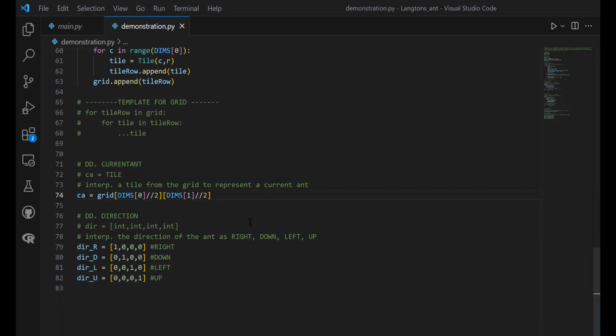The next data definition, which is called the current ant, simply represents a position from a tile in its grid. Here you can see that the variable called CA is defined as the coordinate in the rows and the columns of the center of that grid.